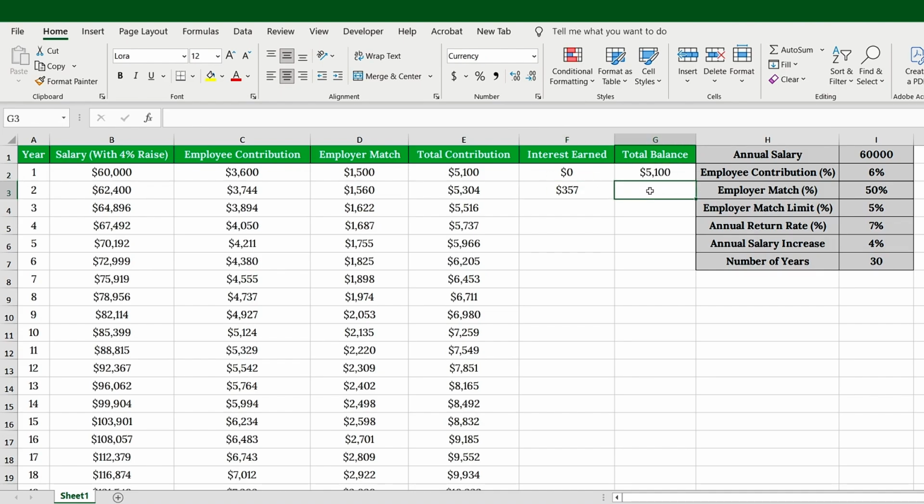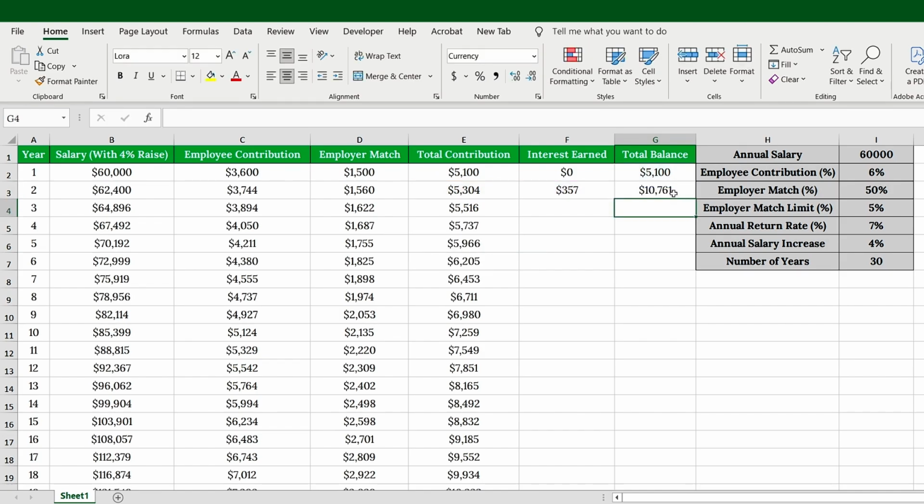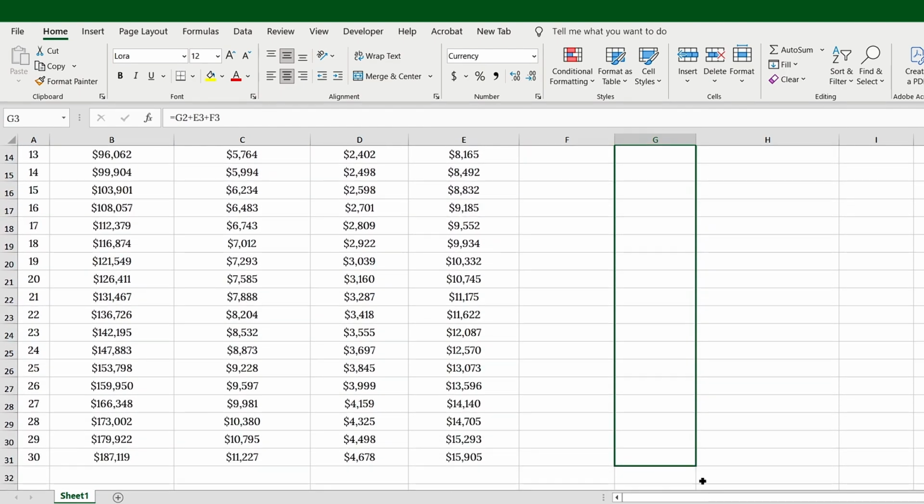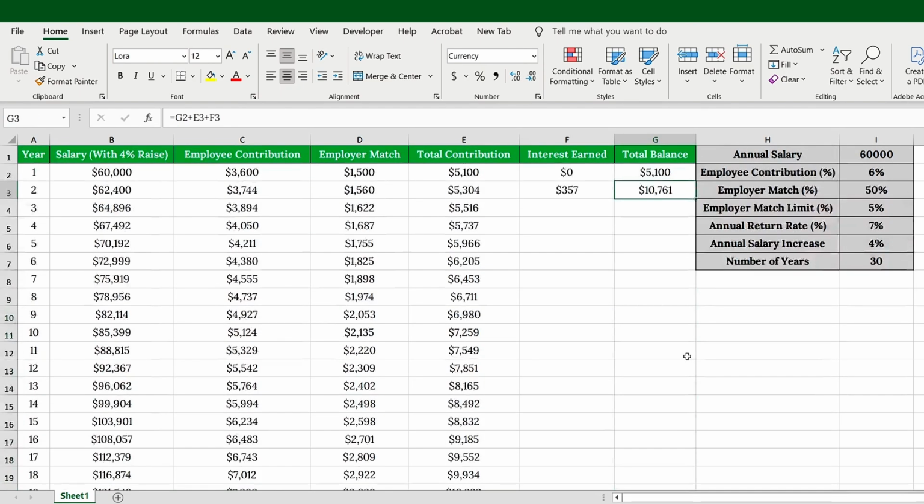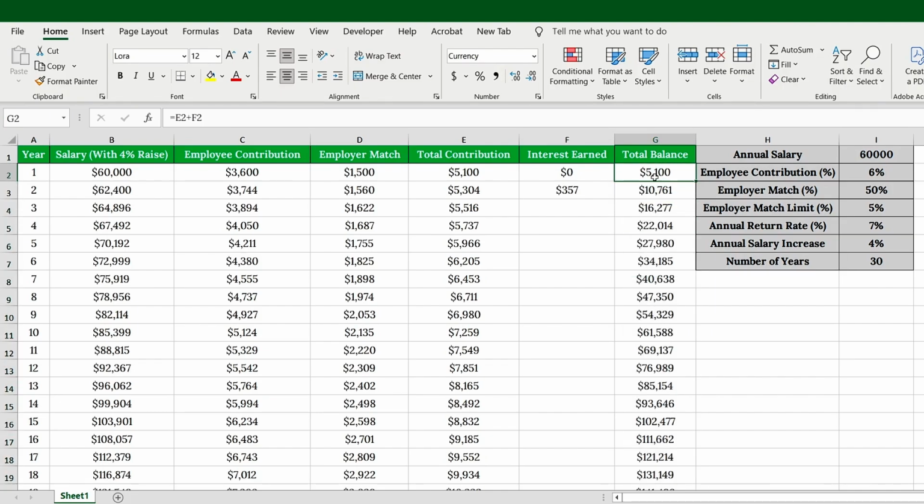In cell G3, type =. Select G2 plus E3 and plus F3. Here, G2 adds last year's balance, E3 this year's contributions, and F3 interest. Drag this down to year 30. Or just double-click on the bottom right corner of the cell.